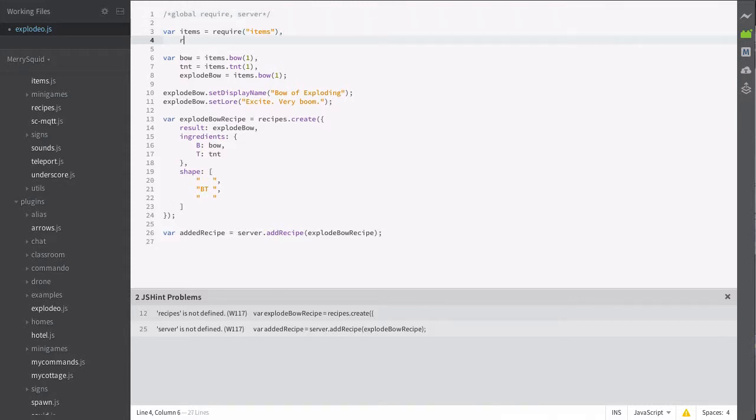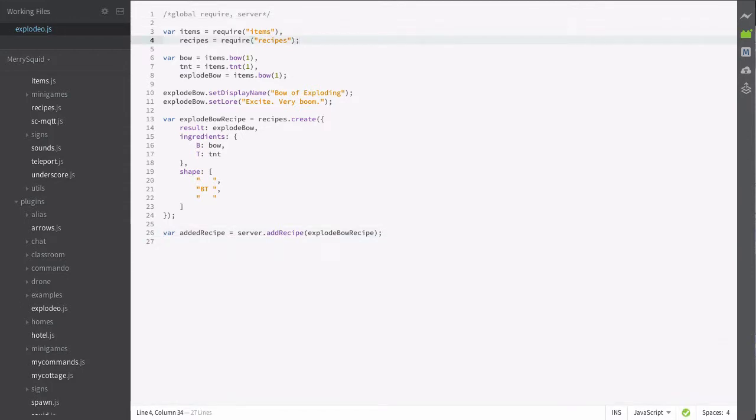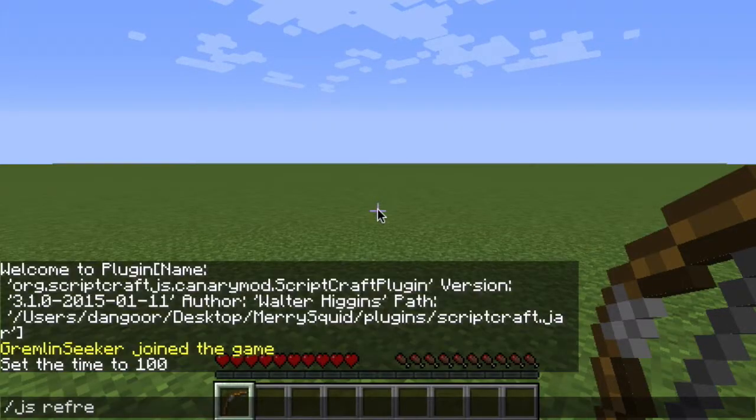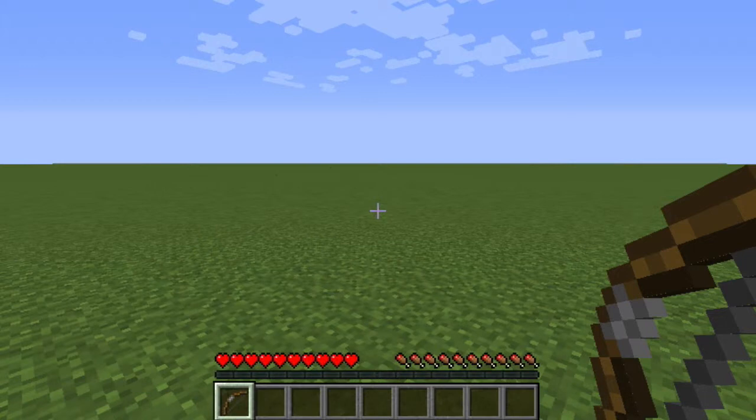Recipes we have to bring in with a require statement. Recipes. Okay. Oops. There we go. If I save, no errors. So we should be able to craft a bow of exploding at this point. Why don't we go over to Minecraft and give it a try. So we refresh. Okay, so our plugin has reloaded.